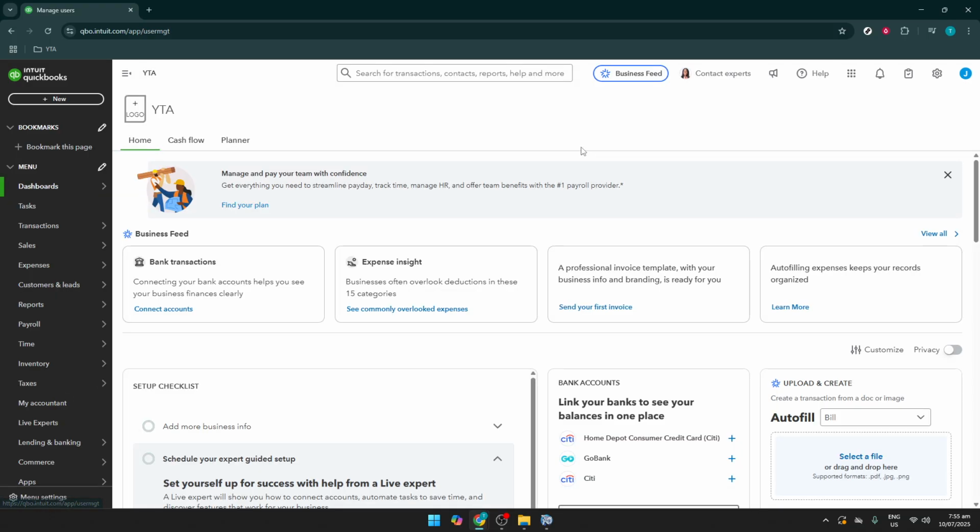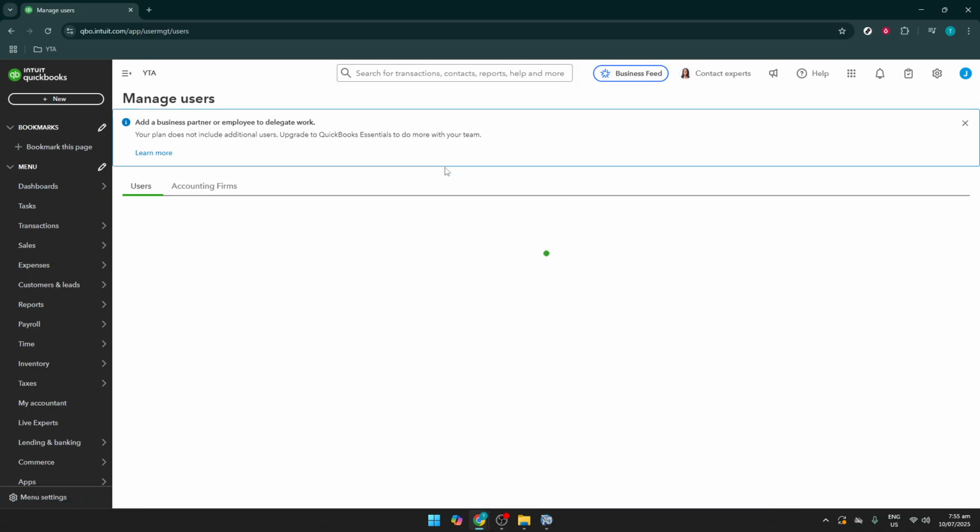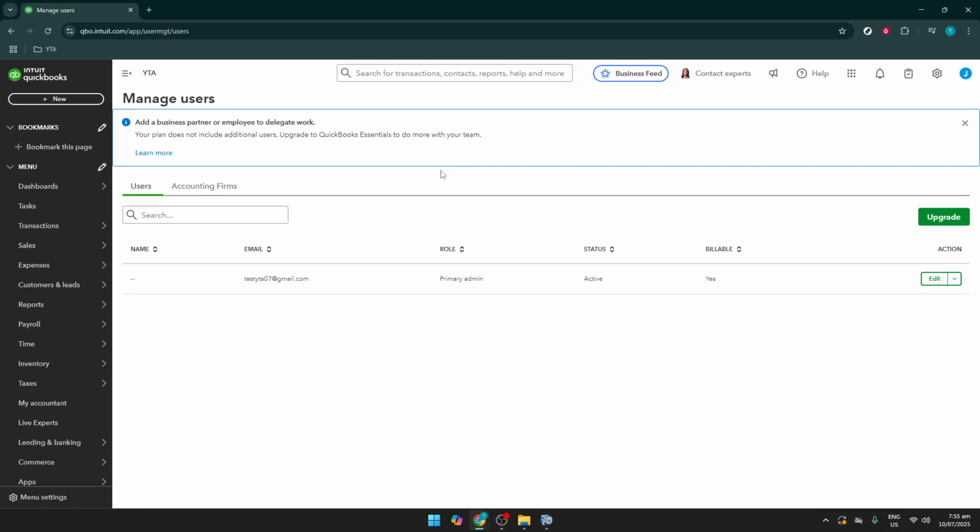This section allows you to see who currently has access to your QuickBooks account and to make changes or additions where necessary. Taking advantage of this feature can be incredibly beneficial if you're working with a team or need to bring more people into your accounting workflow.